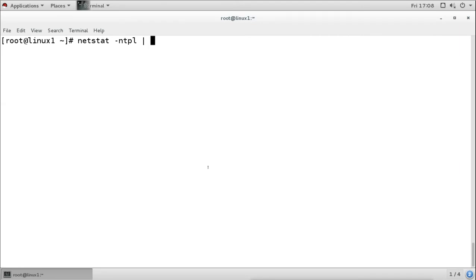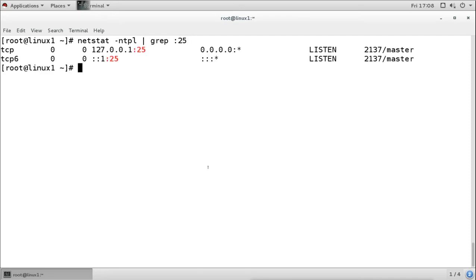So I want to grab port number 25. This port number 25 is for SMTP. This is the default port for SMTP, and let's check. So we have SMTP running here. SMTP is running, and it is listening on 127.